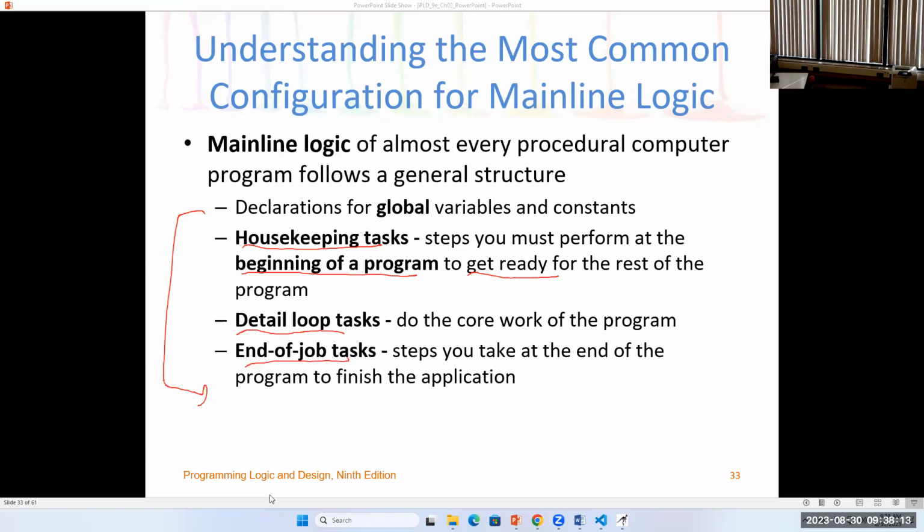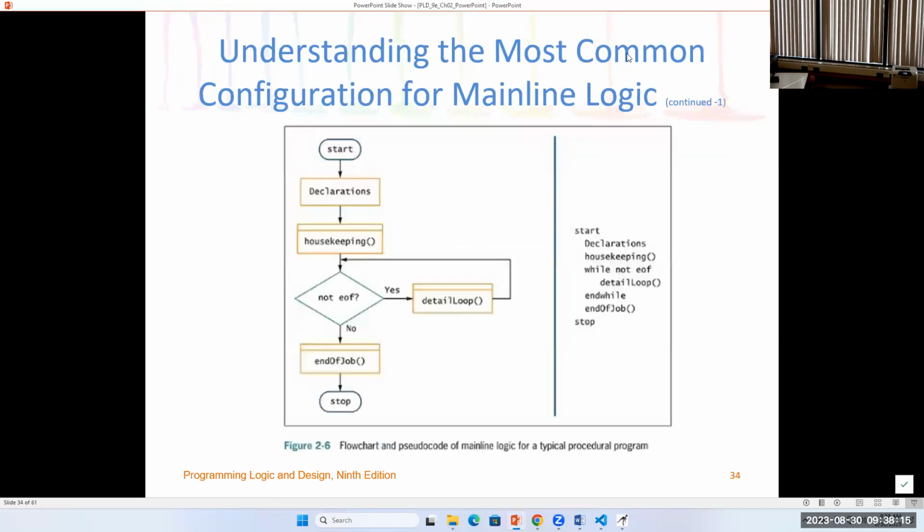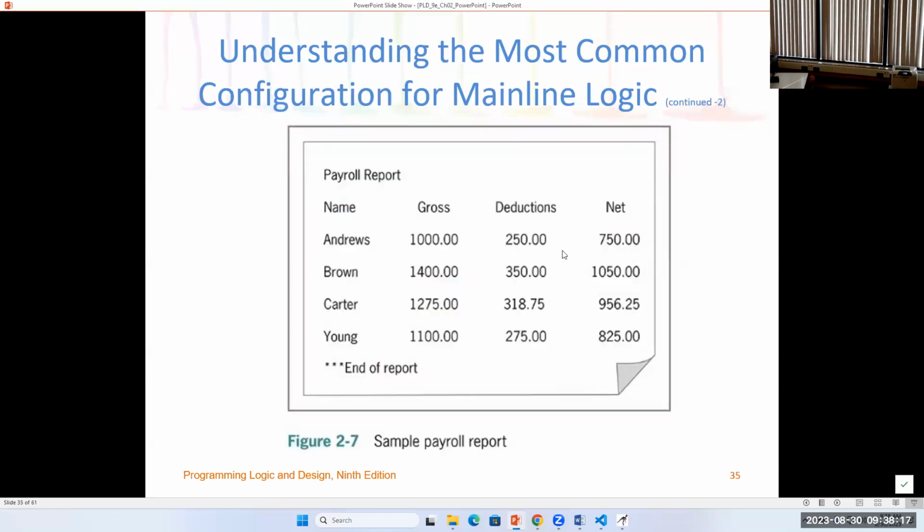So the mainline logic is very helpful in the case where you do the action again and again. Think about this program: I want to write a program to ask the user to enter the name of an employee and the gross pay of the employee. From that, I can figure out the deduction and the net income. You see, it does the action again and again here.